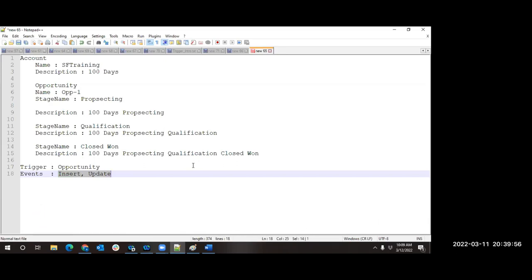Now, what should be the trigger event? Now, these are DML events. Should I go for before or should I go for after? Any idea? I want to see a few responses. So, should I go for before or after? After. Okay, fine. Yes, this is right, we have to go for after.